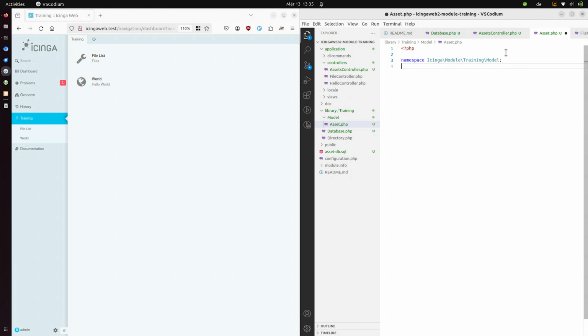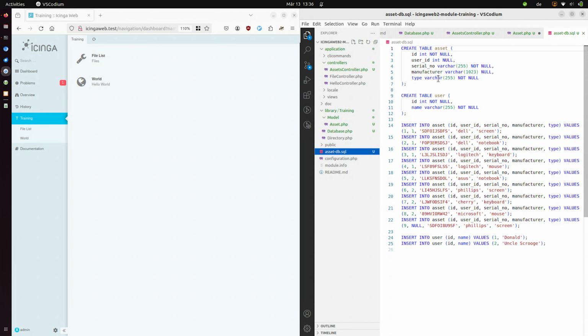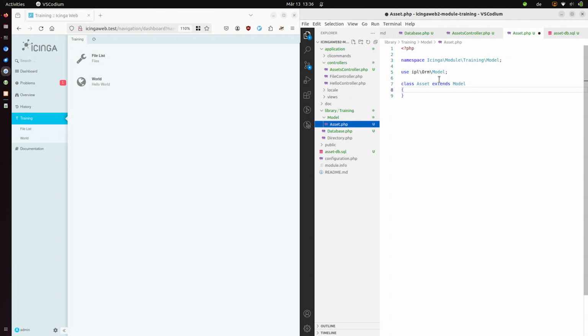All right, it'll live in a namespace, and now we are going to use the IPL ORM, so the object relationship model, I think it's called. This will now represent our asset in the database. Just as a reminder, we have assets that are in this table. So they have an ID, user ID, serial number, and manufacturer. And this object will now represent assets in that table.